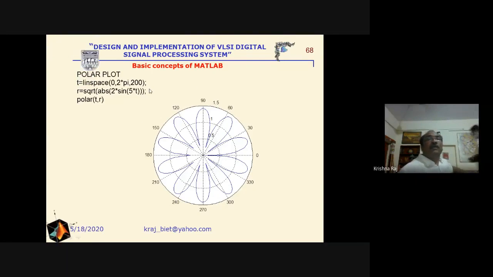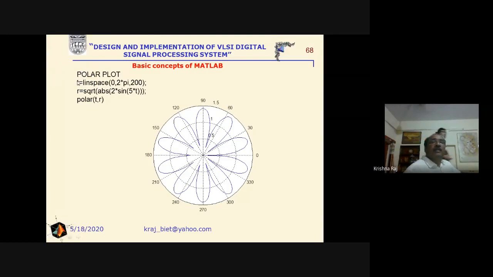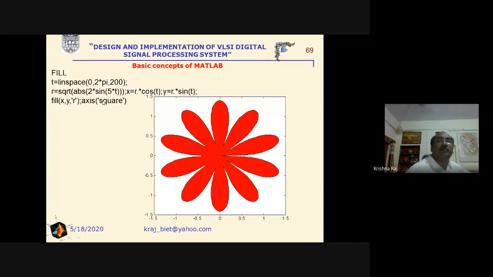Now, if we are interested in the polar plot, then for the polar plot we again define the theta and the radius, and write the polar between the T and R. Now, for other purposes, if we are interested in filling the color, then we will write the fill. First write the T and R, and then we define the fill x comma y having the red color, and we will get this type of graph.